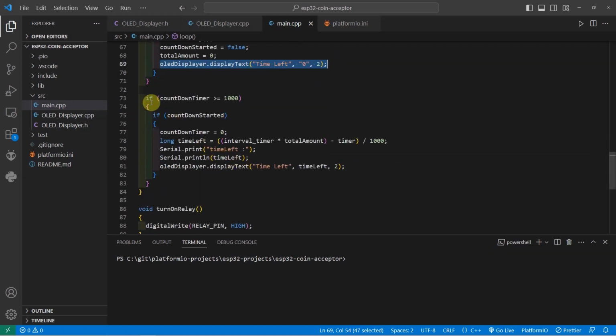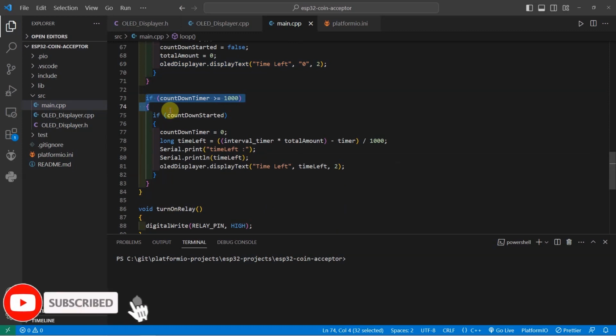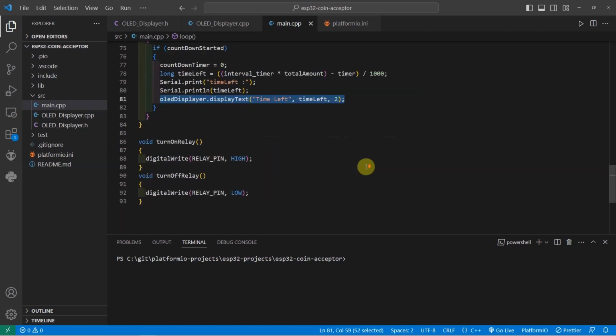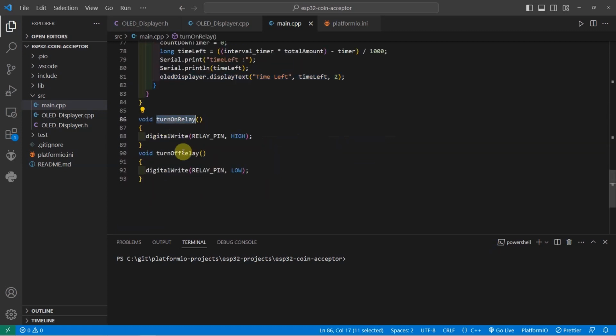Now this is another interesting part of this code. I just use this to count down the timer. Whenever there is a 1 second differential, what we need to do is compute how much time is left for the particular coins that were inserted into my coin acceptor. Every 1 second, this is the code that automatically counts down and displays on my OLED display. The turnOnRelay and turnOffRelay functions just control the relay, so I can turn it on or off depending on the triggering mechanism.